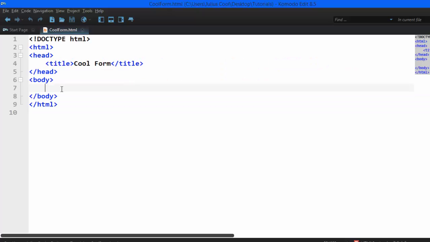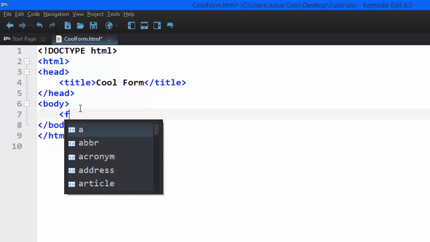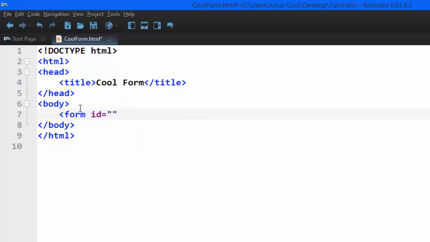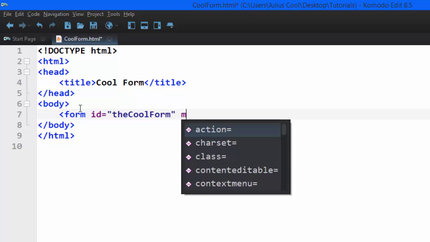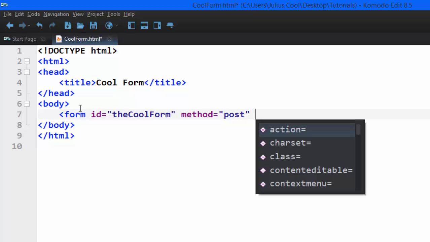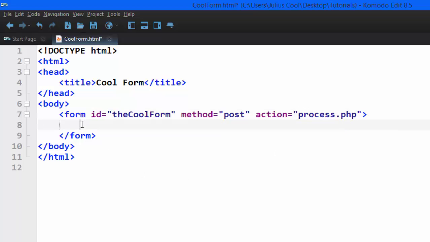We're going to begin with a basic HTML document. I have saved it as coolform.html. So we're going to put in our form tag. We're going to give this form an ID. We're going to give it a method, which is how it will send data. We're going to use post. Then action. This is the file that will process this form. We're just going to call it process.php. Okay, so that's the form.